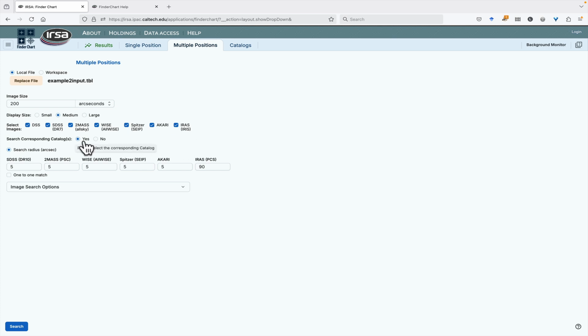The default search radius is 5 arc seconds for the relatively high spatial resolution surveys, but larger for IRAS because the spatial resolution is just so much worse than these other surveys. I'm going to click the one-to-one match. What this is going to do is, for each one of the target positions that I give it, find the closest match by position for each one of these catalogs and give me one and only one line for each of these catalogs for each one of the input sources.